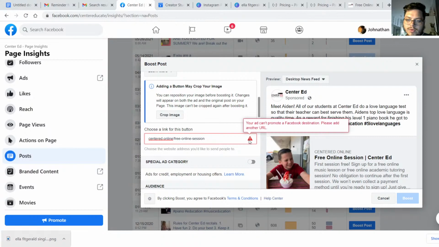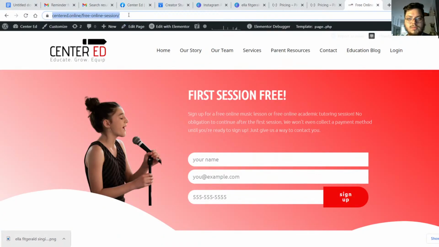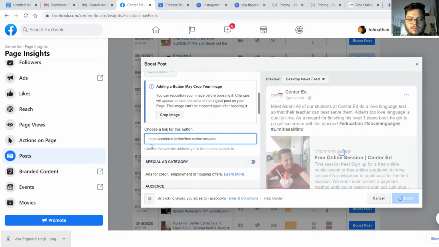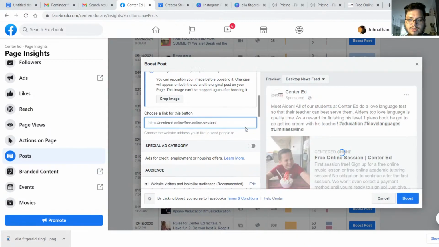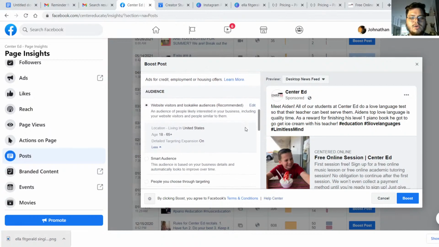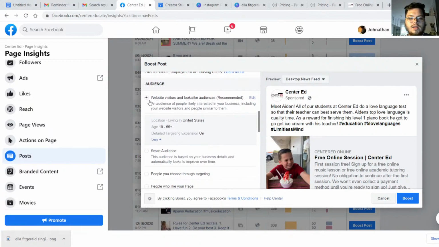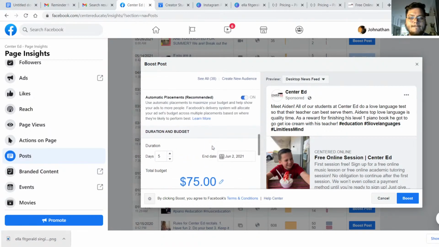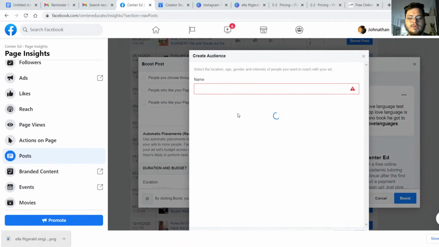Your ad can't promote a Facebook destination. Please add another URL to Facebook destination. What are you talking about? Copy this. It is not a Facebook destination. Okay. So then I can choose my audience. So you can come in here and you can create your audience and you can change your budget. So whenever you create your audience, I can create a new audience if I want.